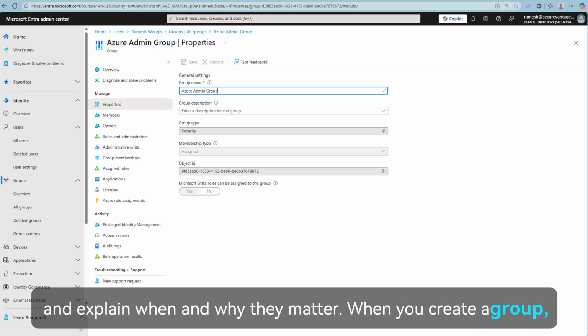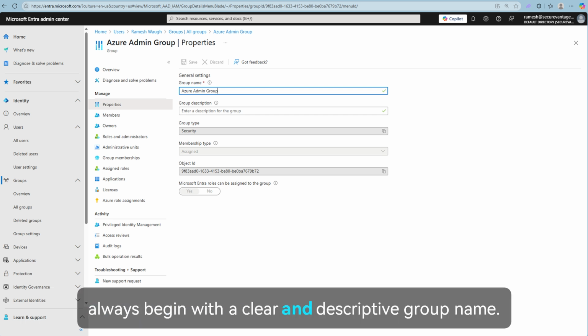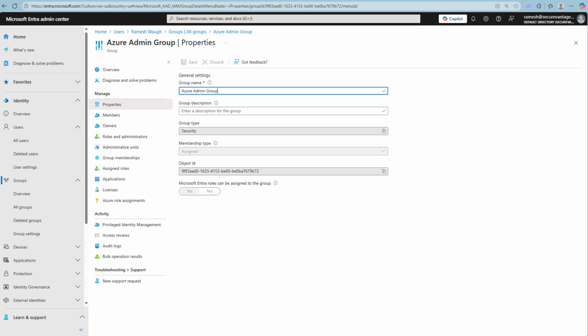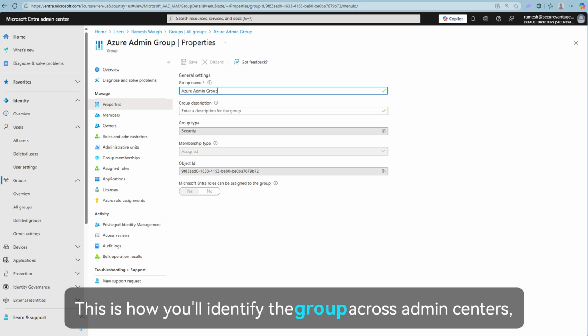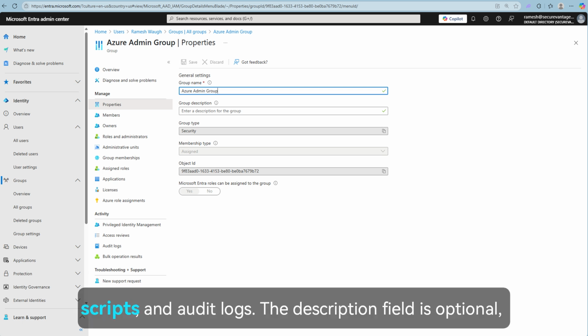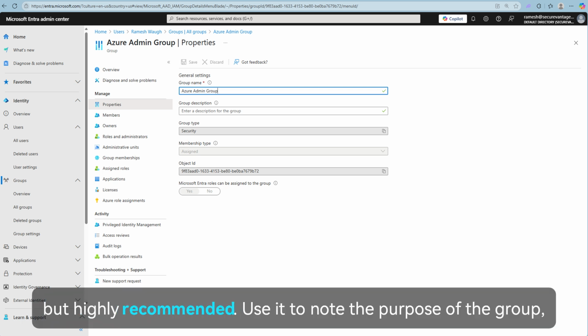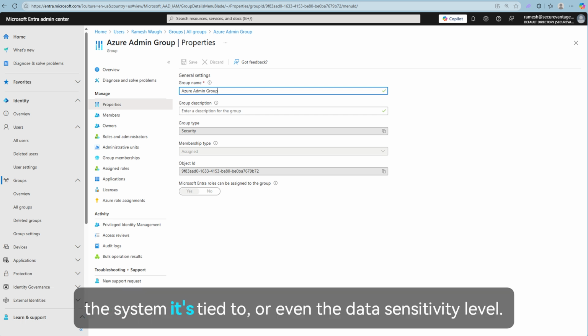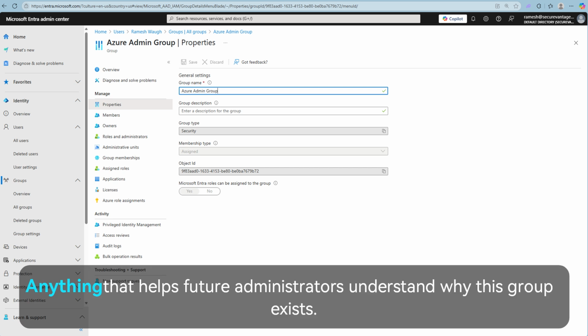When you create a group, always begin with a clear and descriptive group name. This is how you'll identify the group across admin centers, scripts, and audit logs. The description field is optional, but highly recommended. Use it to note the purpose of the group, the system it's tied to, or even the data sensitivity level. Anything that helps future administrators understand why this group exists.